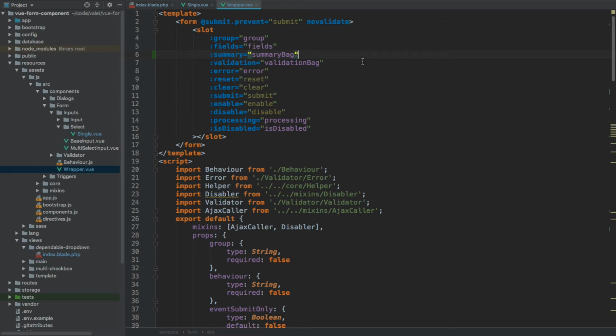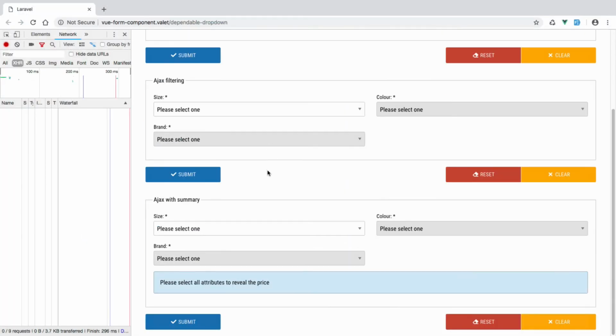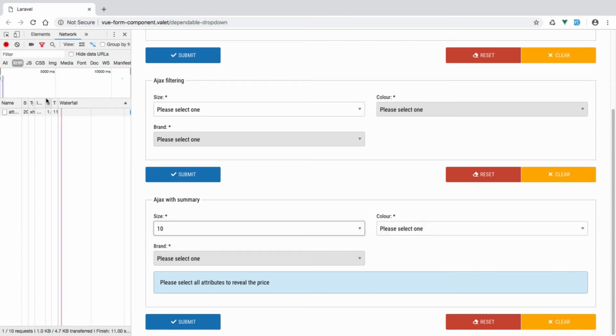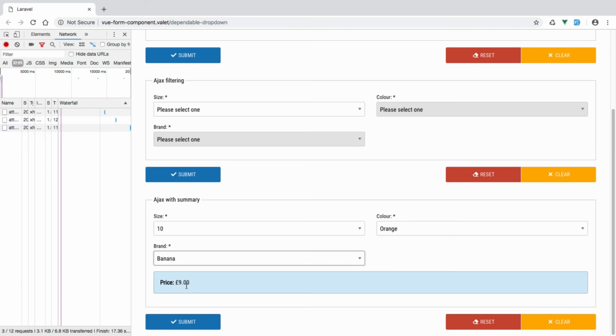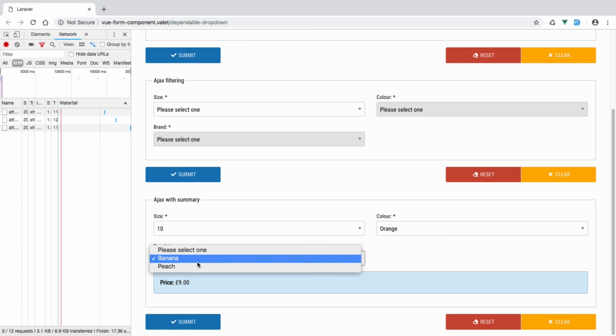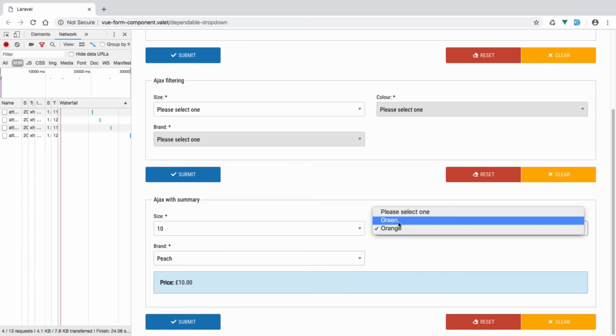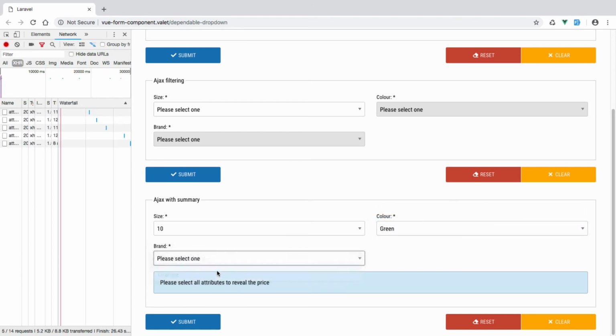Now if we save and recompile everything and then preview it in a browser, and refresh and scroll down to our new form, you'll see we have 3 selects as before, but we also have this message which tells us please select all attributes to reveal the price. So we select from the first one, the Ajax call is being made, second one, Ajax call is being made, and with the last one we also should have an Ajax call, and we do. When that happens, that returns summary with the price. If I change it, it provides a different price. If I change it here as well, you'll see this resets itself, and then different prices for different brands are being returned.